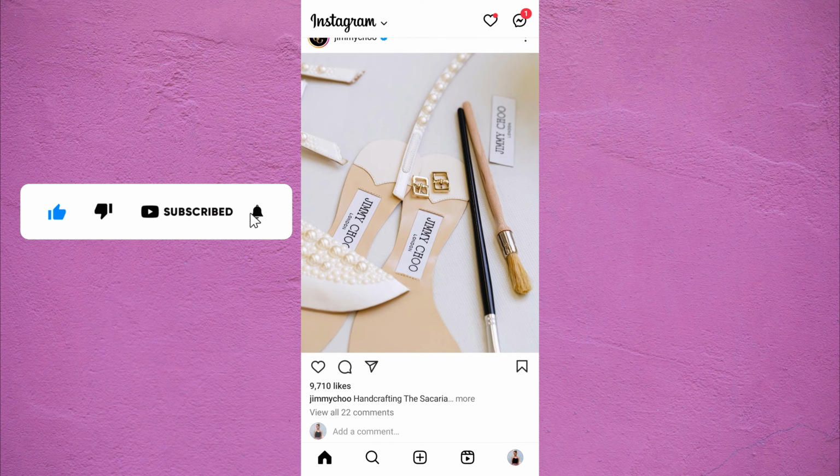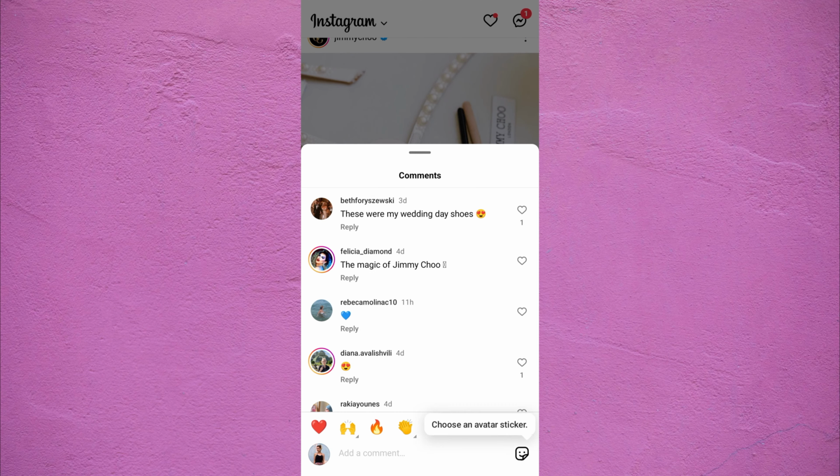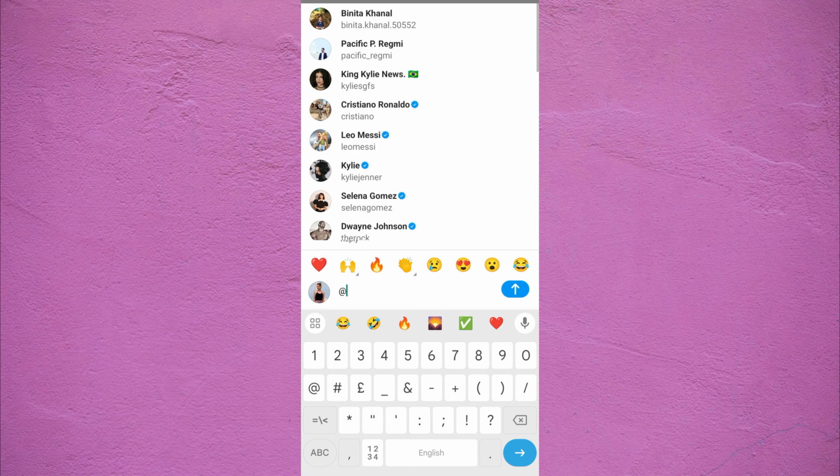Below the post, you'll see a section where you can add comments. Tap on the comment icon or comments field to start typing your comment. In the comment box, type the at symbol followed by the username of the person you want to tag.